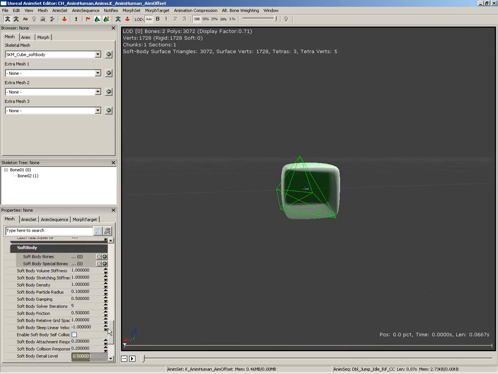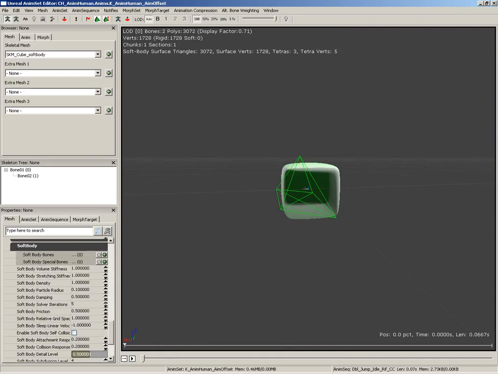Now I'm going to scroll down, and we have a soft body group down here in the properties, and what we need to do is specify which bones contain the vertices that we will be using for our soft body calculations. And in this case, that's bone 1. So here on soft body bones, we're going to add an item. And in the item, we need to type in the name of this bone, which is bone 01.